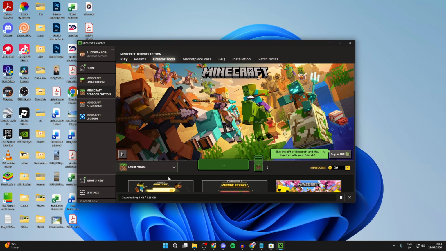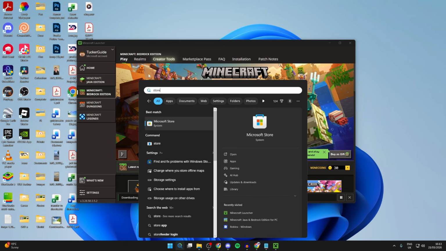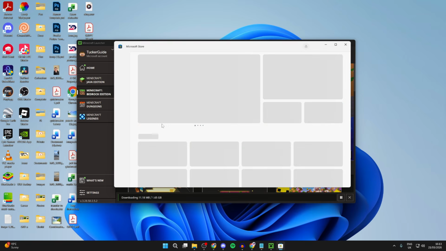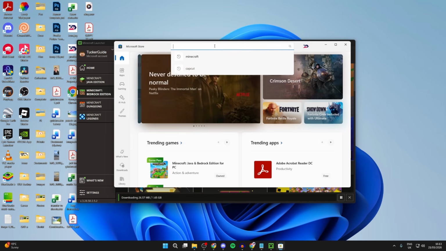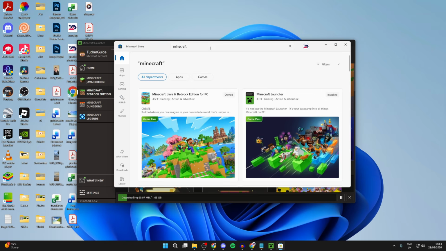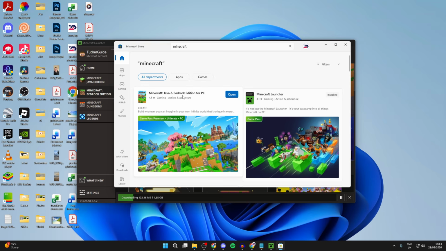In the meantime, alternatively, you can get Minecraft Bedrock Edition using the Microsoft Store. Press search at the bottom, type Microsoft Store and click on it to open it up. Then come to the top here and type in Minecraft and wait, and then here it is. You can then click on this here.